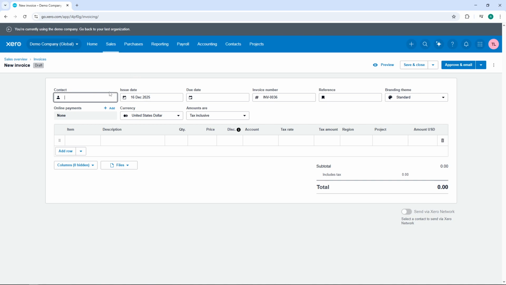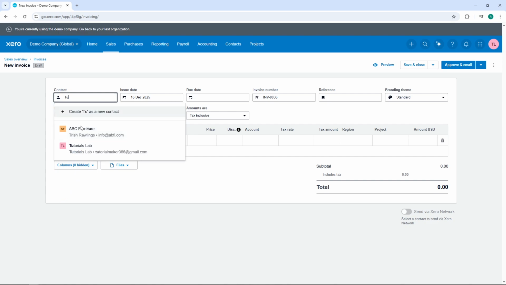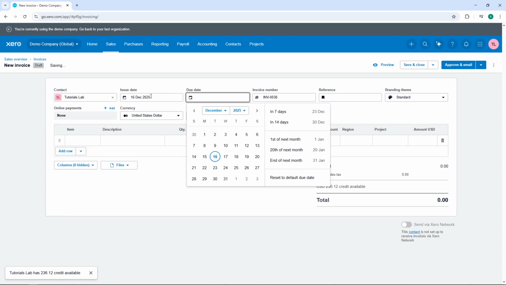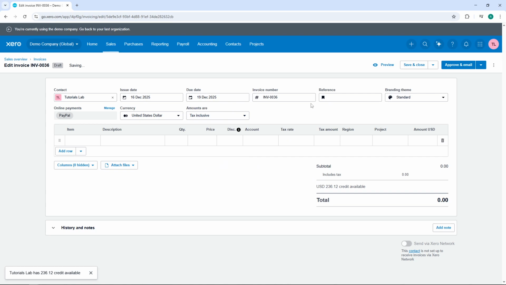Start by entering the contact name in the contact field. This is where you select the client or customer who will receive this invoice. Next, fill in the issue date, which is typically today's date, and the due date, which indicates when payment should be received. You can also add a reference number if needed for your internal tracking purposes.